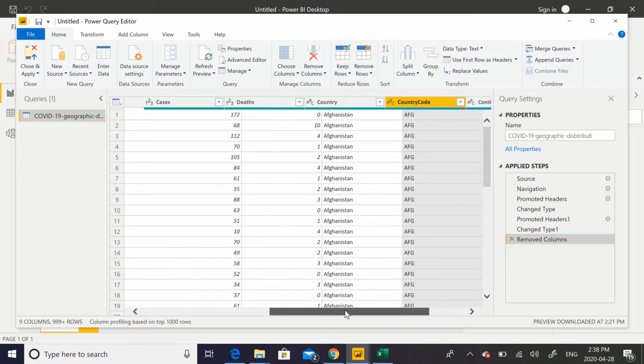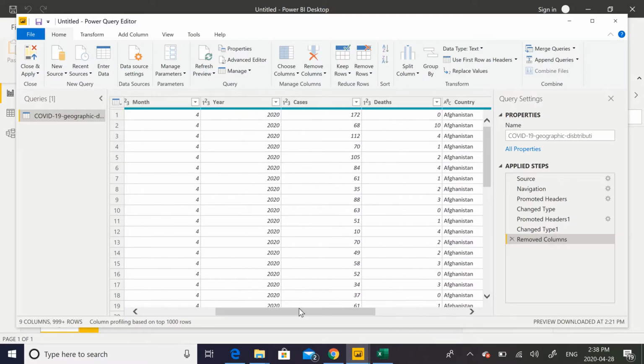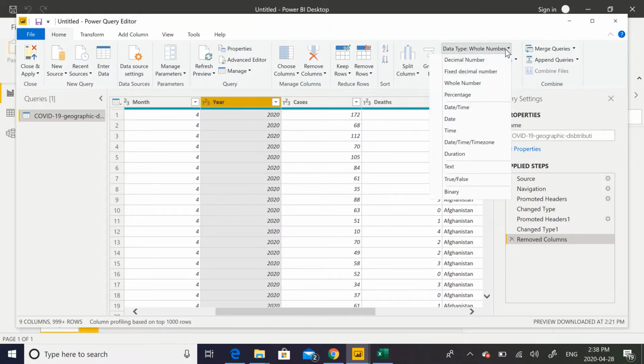Similarly, if you want to change the data type, say we want to change this year data type to text maybe. Let's select this, and here we have data type as whole number. So just open it and select data type as text.